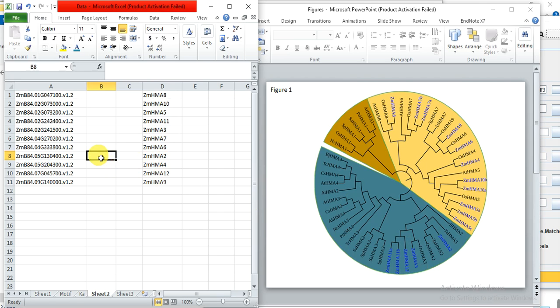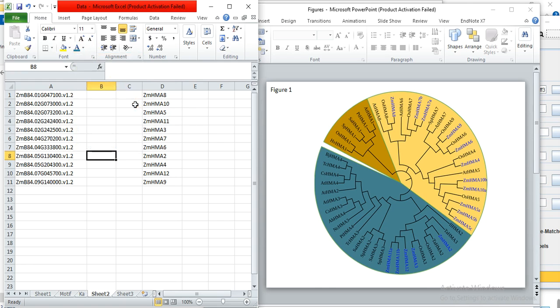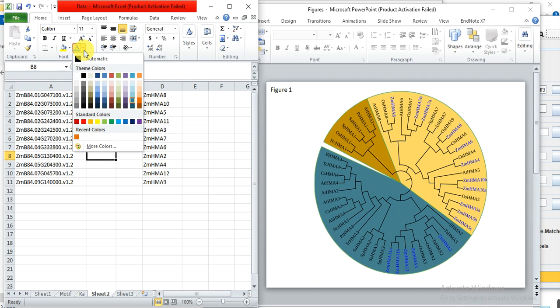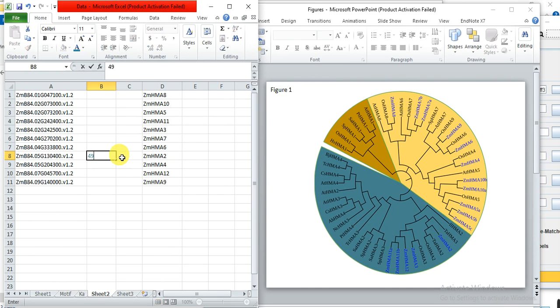So only select that cell, and from here you can select that color that you have given to this phylogenetic tree, this one. Then go to that A and here more color, and from here this one the range of red, green and blue. This is 49 134 155. So right here 49 134 comma 155. So now you can also put this in front of this one 2.